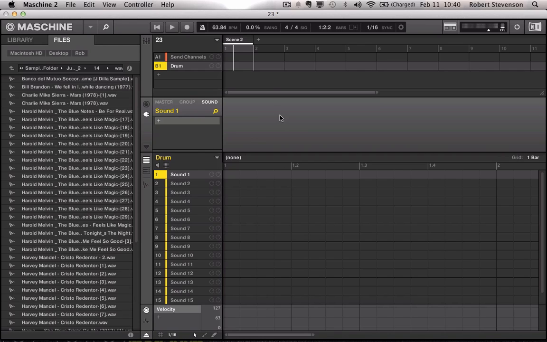But let's start with the first things first. We're selected in this group here that says drums. Let's change that label. I double-clicked it and selected drums. And we're going to load our first kick drum into this sound slot 1.